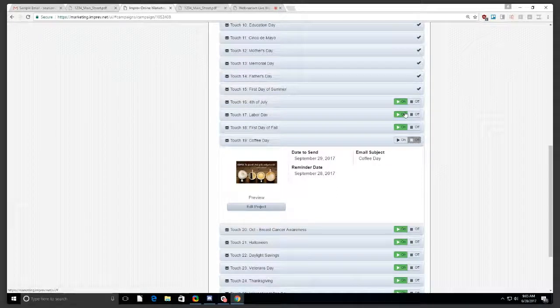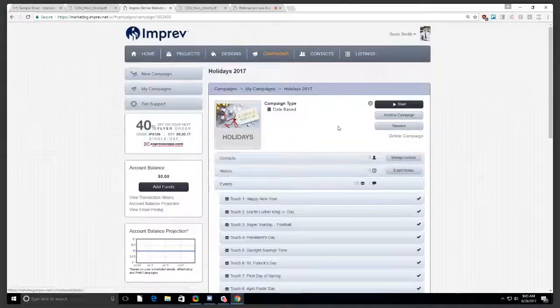So yeah, you can customize it that way. If you want certain events to go out, but you don't want other events to go out, you can turn them all off. Green means on, gray means off. So that's a good thing here. And then also up here, you can start and pause the campaign.